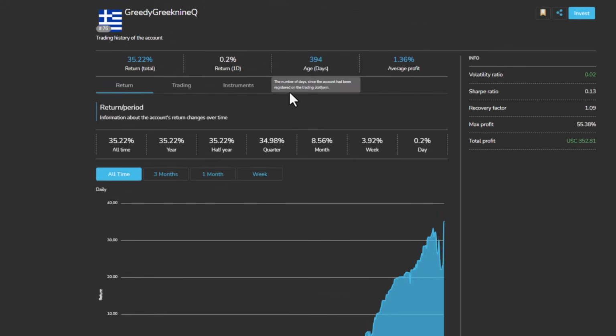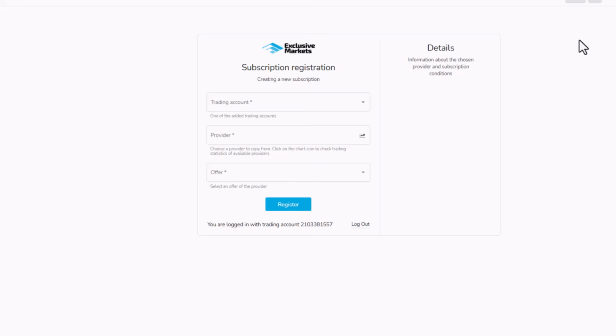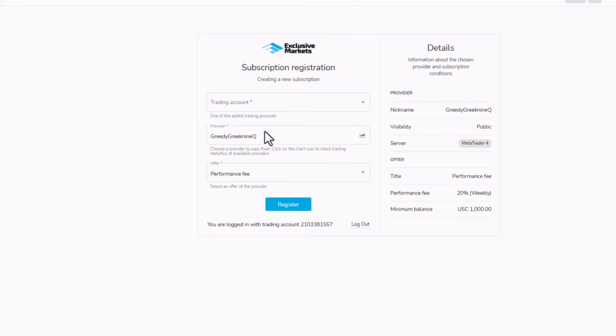And let's have a look. Let's have a look at the drawdowns. Oh, drawdowns are nice and low, 15%. Nice account to link to. All I have to do then is click on invest. It then brings that account forward. It says there's a performance fee, and I can now link to it.